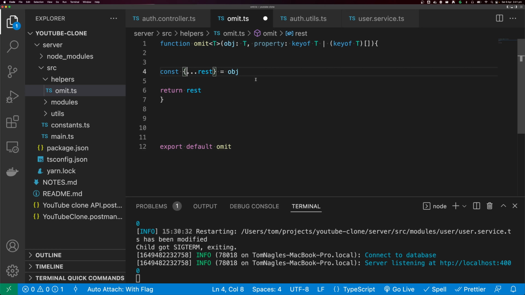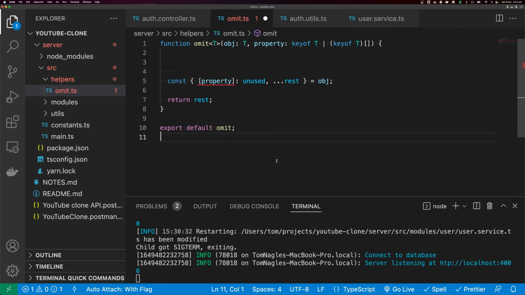But now we need to pick out the property inside of the property argument here. So we can use our square brackets property, and this is just going to be a dynamic key in an object. And then we're going to assign this to a variable called unused. So what's going to happen here is we're going to pick out the unused property, and we're just not going to do anything with it. And then we're going to get the rest of the properties, and we're going to return the rest of the properties. So our unused property has been omitted from the object.